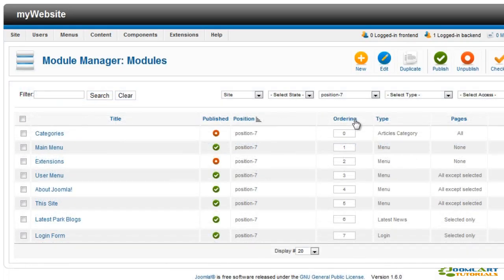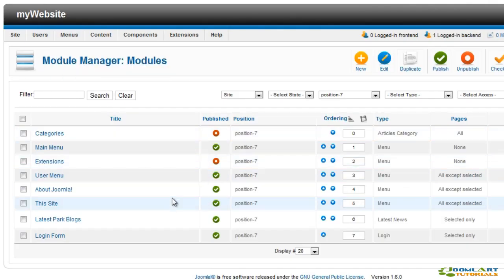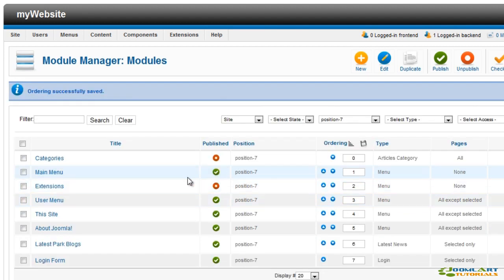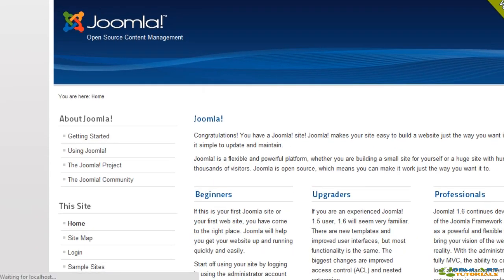The best way to change the order of appearance for your modules within a position is to make use of the ordering feature. Here's a quick how-to. Click the ordering table header. Notice the blue arrows? Now you can just click the up and down arrows to change the order of appearance. Let's move the About Joomla module just below this site module. Click the up arrow for this site module and the page will automatically refresh with a new module ordering. Okay, let's check the front end. The modules have been reordered.